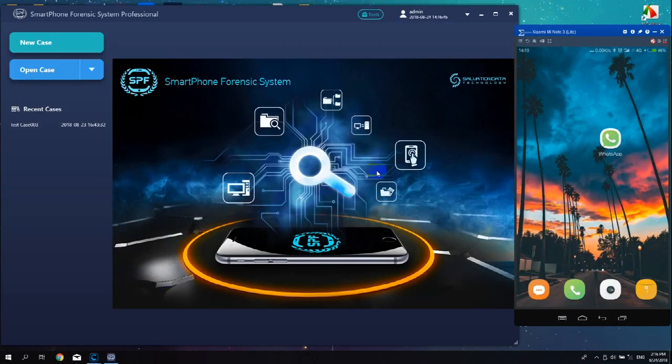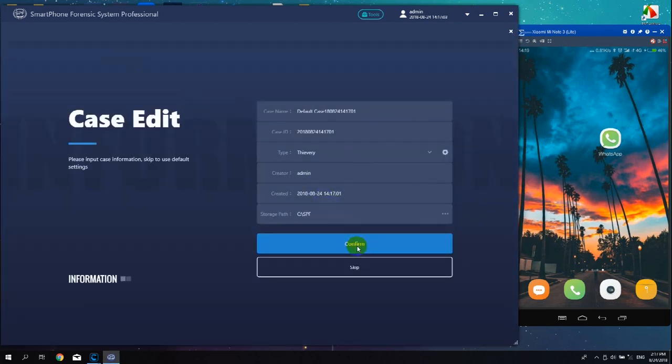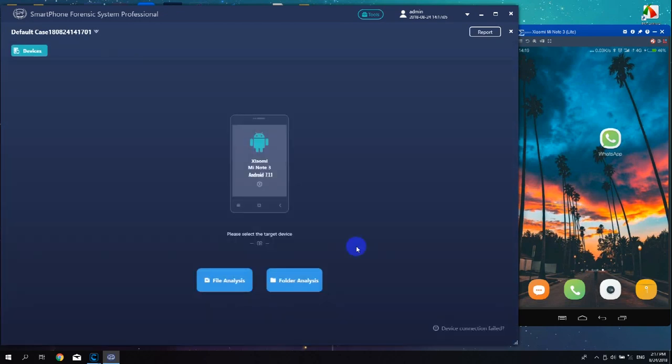Now let's see exactly how to use downgrade extraction in SPF Pro to extract APP data without root access. First, as always, we need to create a new case or open a history case to begin our forensic work. Then select the target smartphone from the device list.